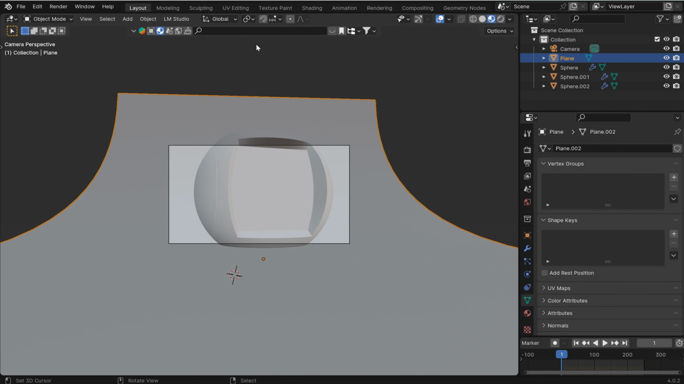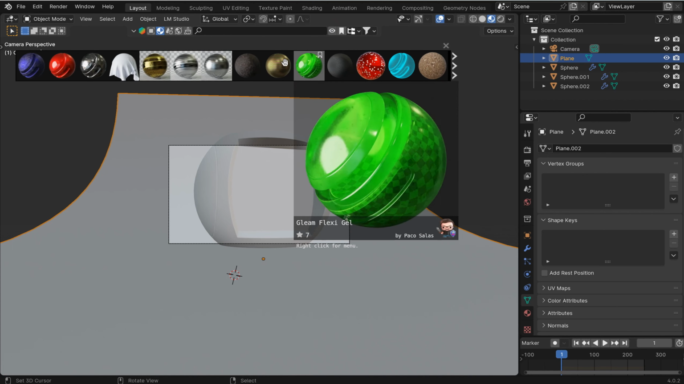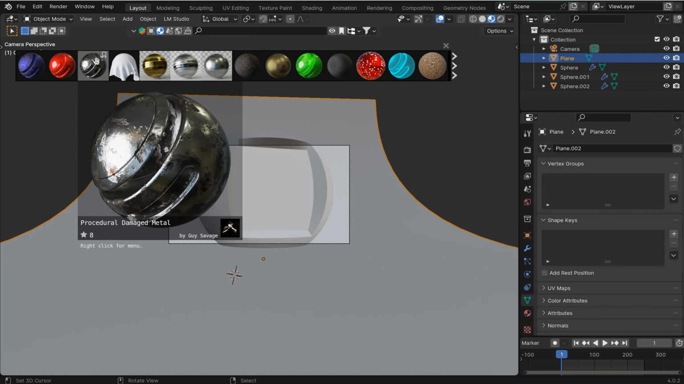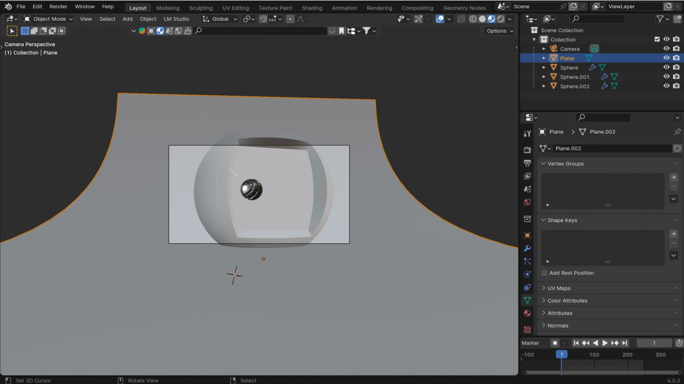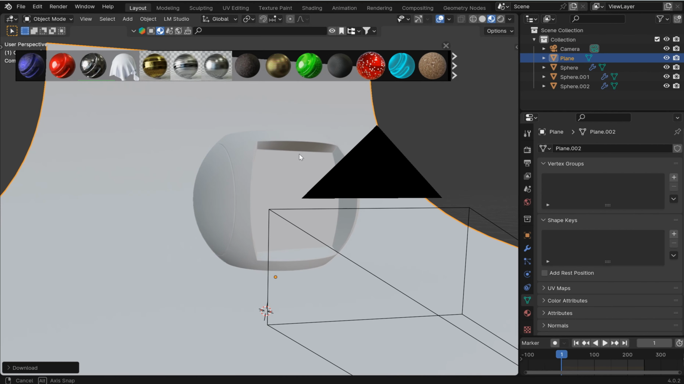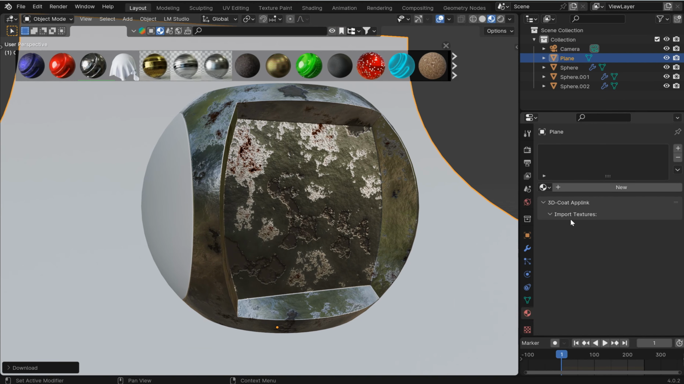For the background, let's see, I'm just going to cheat here and bring in some material. Doesn't have to be asphalt. Procedural snow. I like that damaged metal for our main object. Let's see how that ends up loading and looking. Take a second for it to show up. That's not too bad. I wonder if it's got some controls.